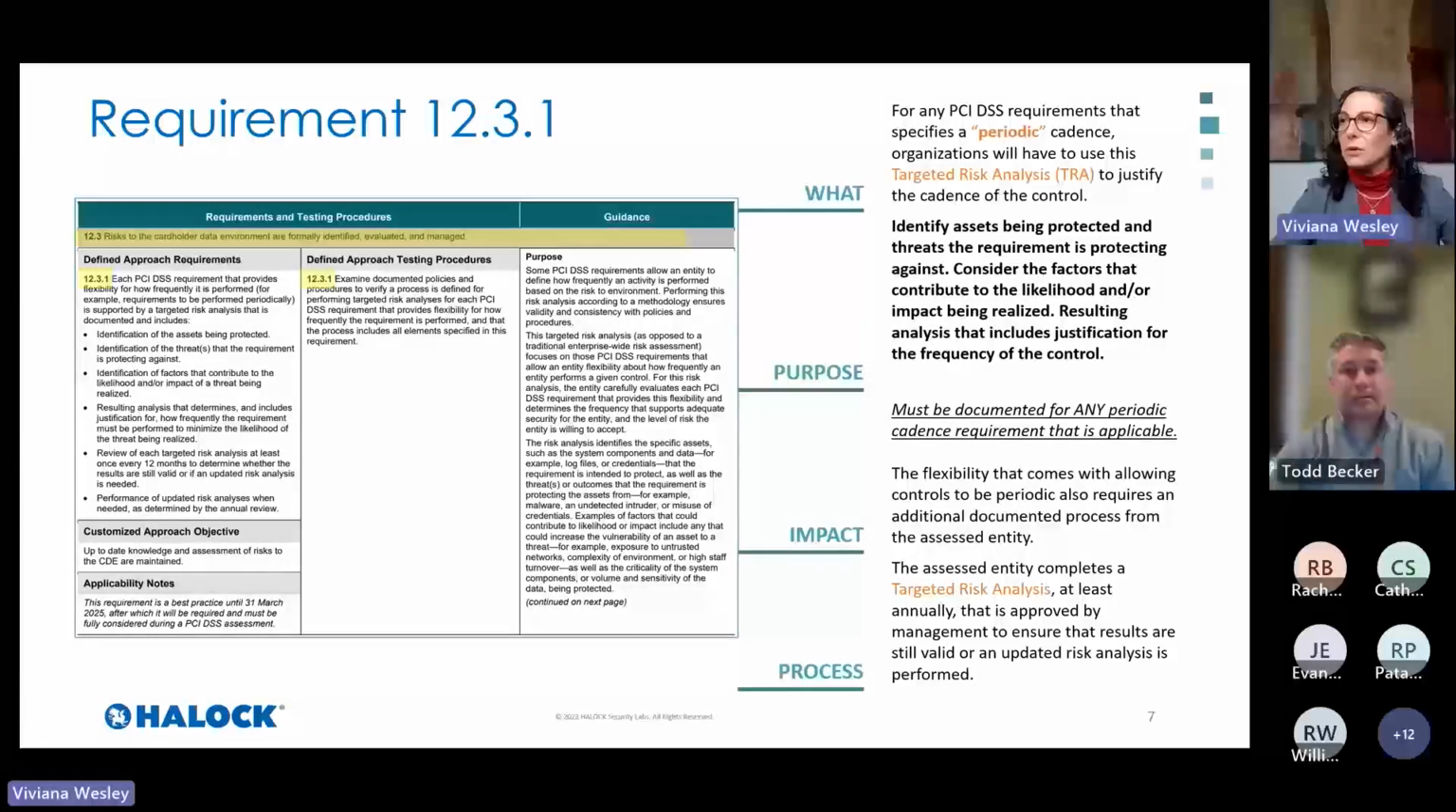Like I mentioned, there are several requirements in the DSS, now nine, that when you get to version 4.0, call out a periodic cadence. Essentially what these requirements explain is if this is applicable to your environment, you can still do this on a periodic basis, but you have to define what that periodic basis is and why it's appropriate for your organization.